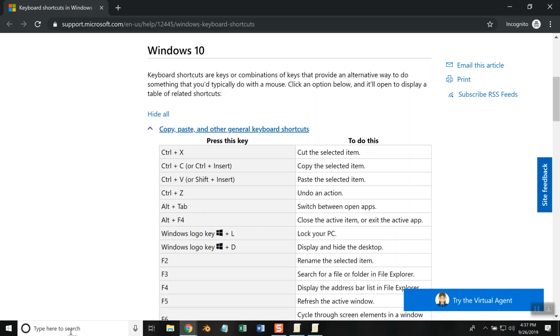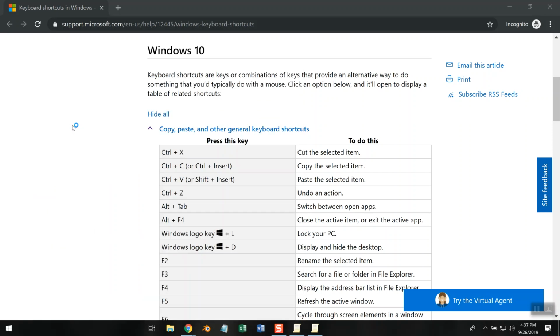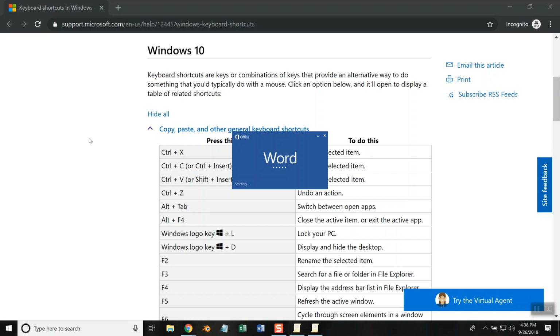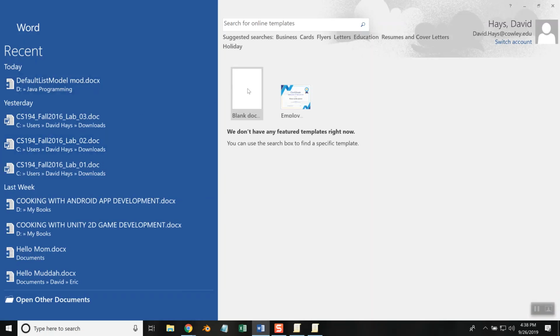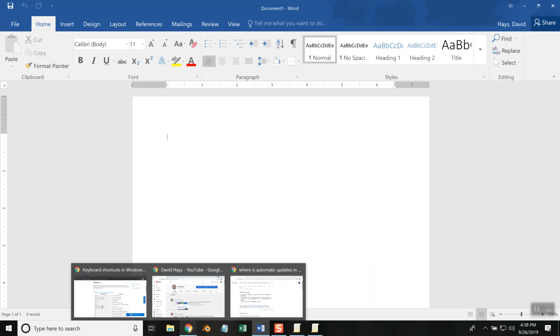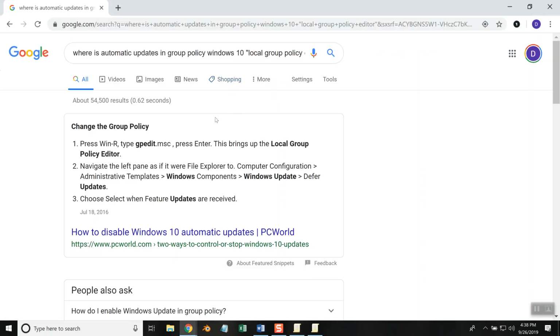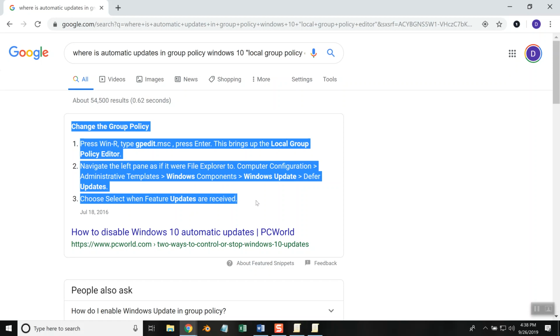you can type in a box down here that says type here to search. Then you type Word. And then click blank document. Now go to a web page. Doesn't matter what. And highlight something. So click with your left mouse button and drag to where something's highlighted.